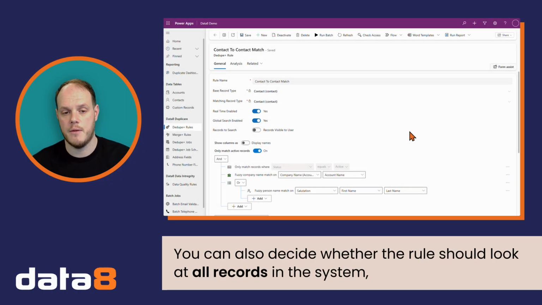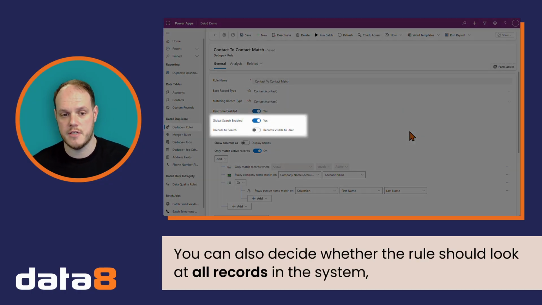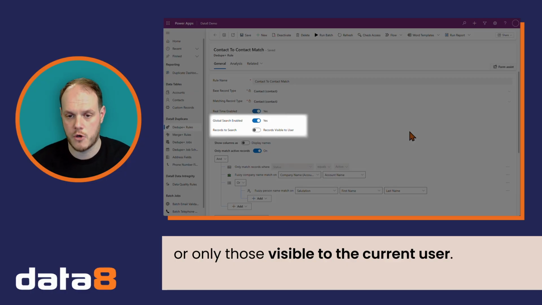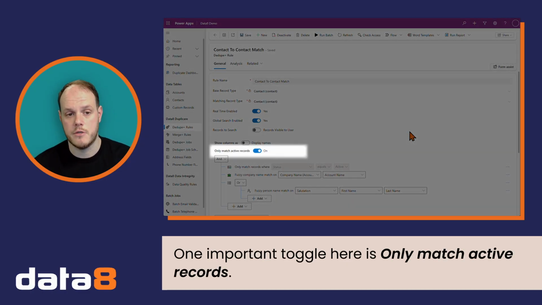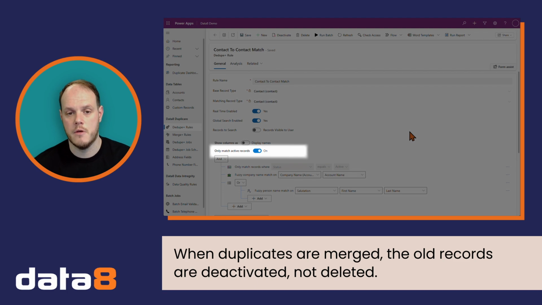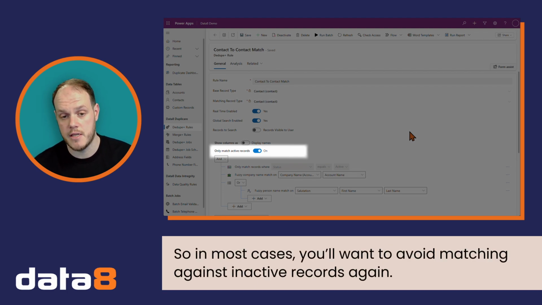You can also decide whether the rule should look at all records in the system, or only those visible to the current user. One important toggle here is only match active records. When duplicates are merged, the old records are deactivated, not deleted. So in most cases, you'll want to avoid matching against inactive records again.